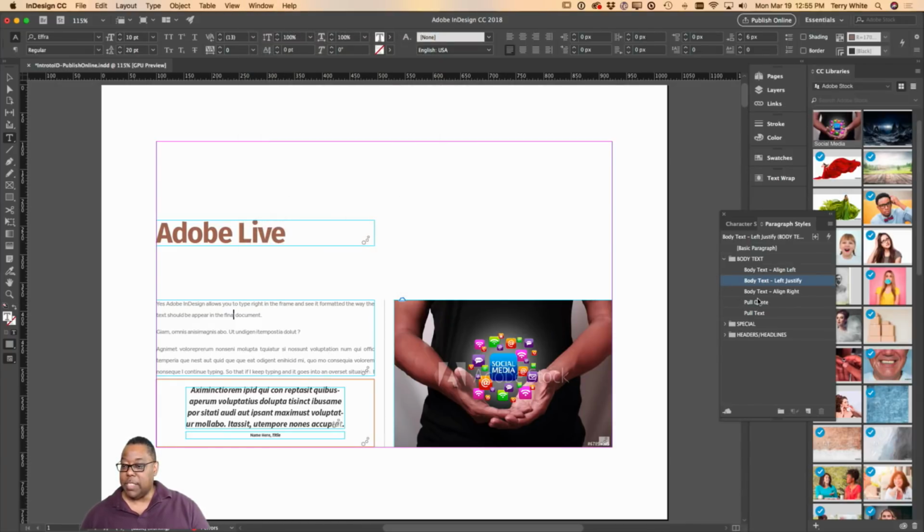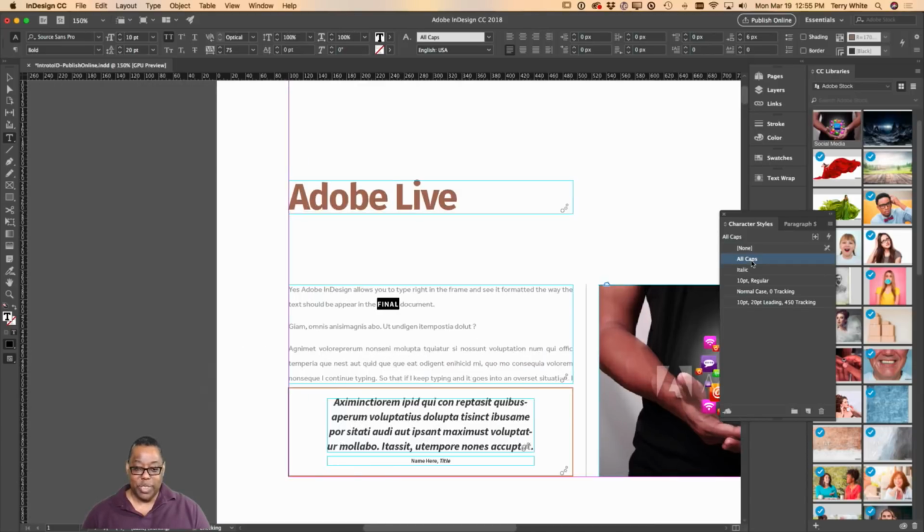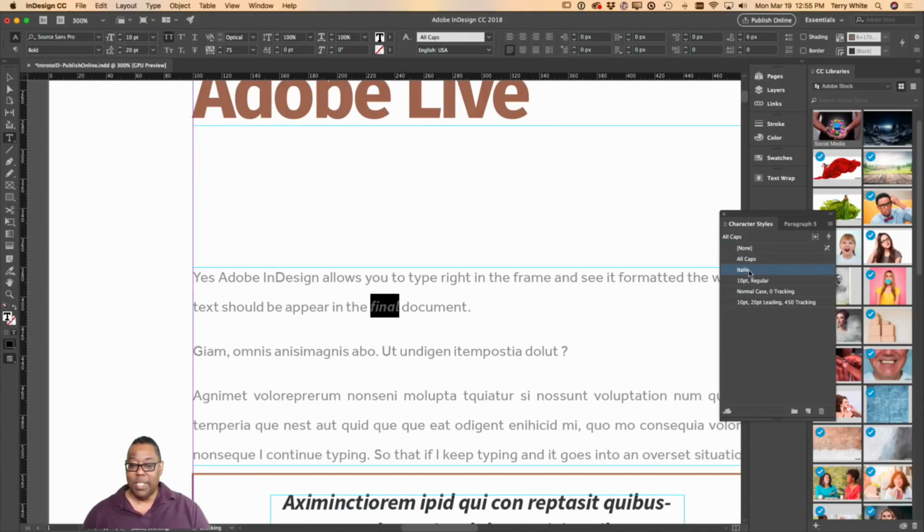So the difference is, if I click anywhere in that paragraph and click the style, it will just format the entire paragraph. However, if I want to format just a few letters or a word and I have a character style, like all caps, it makes that word all caps. Didn't affect the rest of the paragraph. It just affects the individual selection that you made. So that's the difference between a character style and a paragraph style. You make them pretty much the same way.